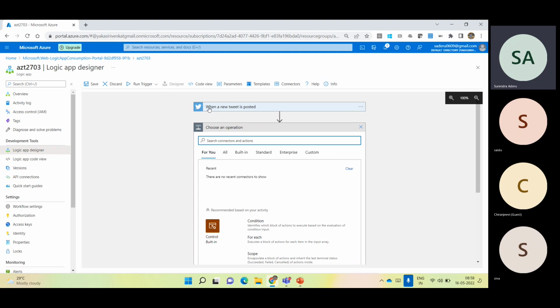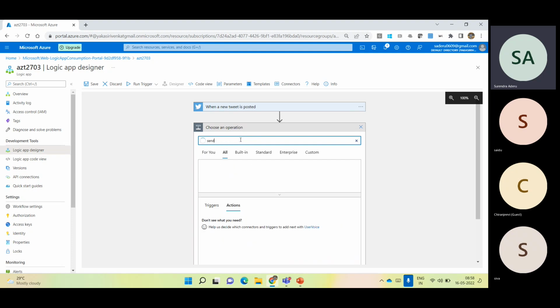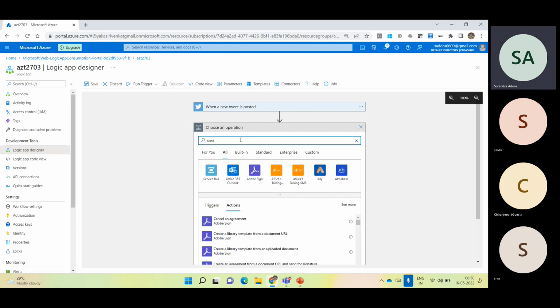If you see now what is mentioned: when a new tweet is posted, choose an action. So I can choose what action to be done. Let's say I don't want that tweet attached, so I can say delete the tweet. Or if I'm interested in the tweet, send the tweet. So what I will do, send mail. So what operation I will do, guys? I will do the send mail.